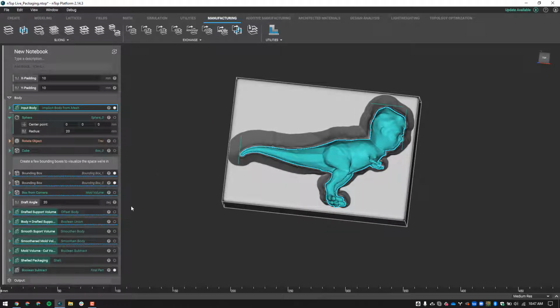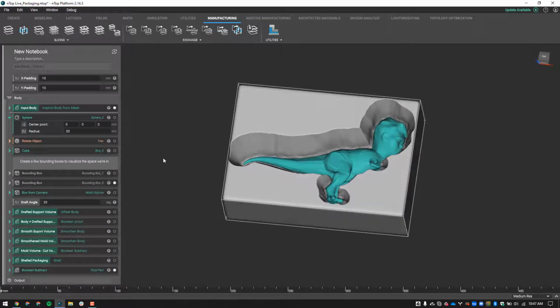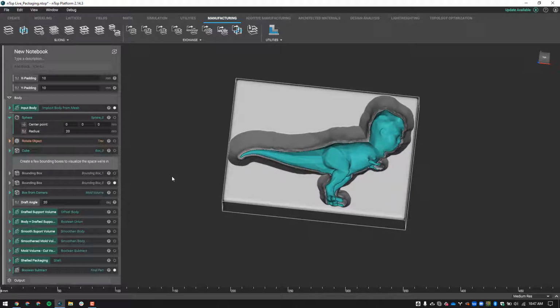What I'm hoping to show here is the reusability of these workflows that can be created in nTop. It opens up the possibility to really design, I think, unique components where the geometry might be changing from user to user, certainly applications in packaging as mentioned, but also the medical space and consumer product space. So really interested to see what people do with this workflow and progress it forward.